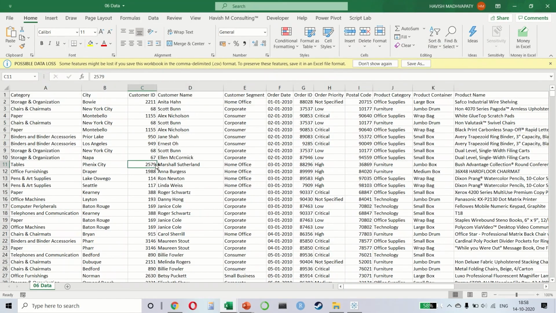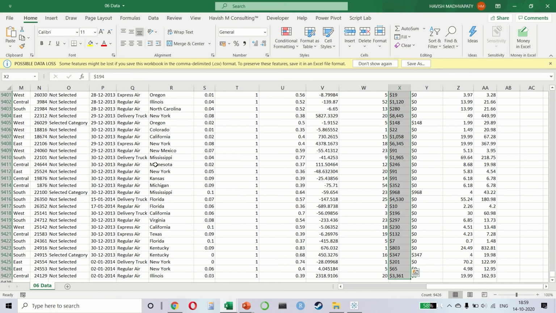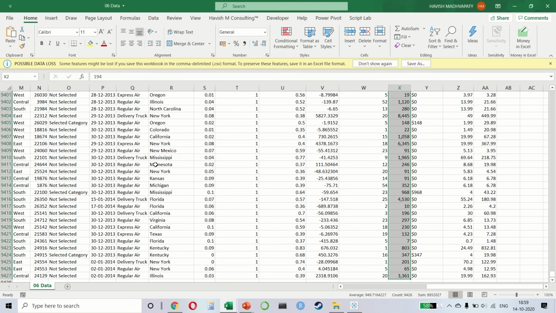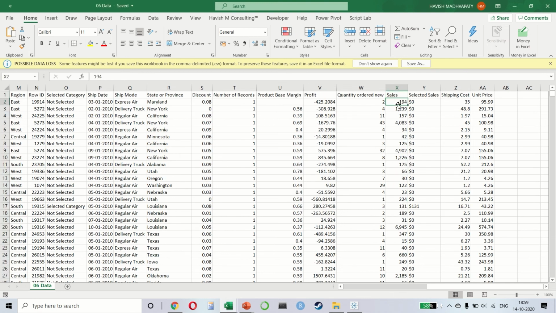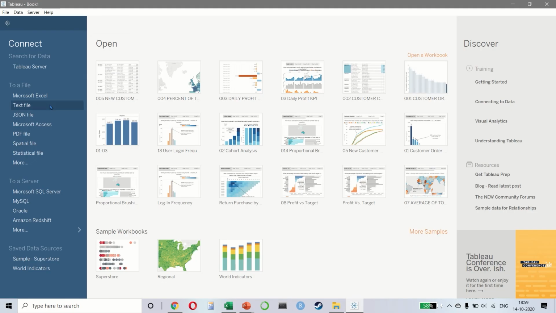So we are working on the dataset 06. We have about 9,000 records. For our dashboard, we will only be working with the category column and the sales column. Let me also make sure that I have removed the $ sign from here. You will not have to do this. The file that I share with you will not have the $ sign in it. Okay, so let's come to Tableau and connect to 06.